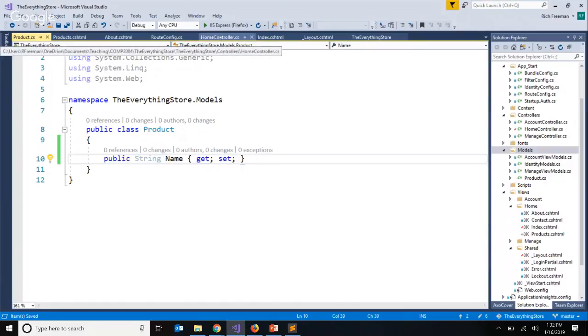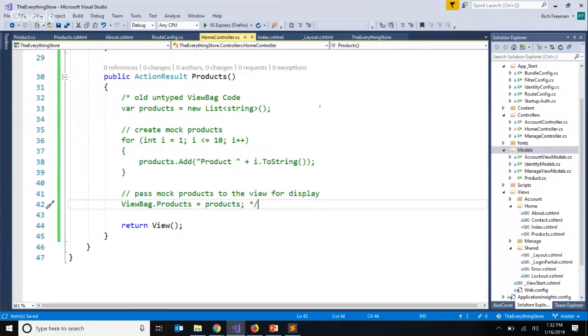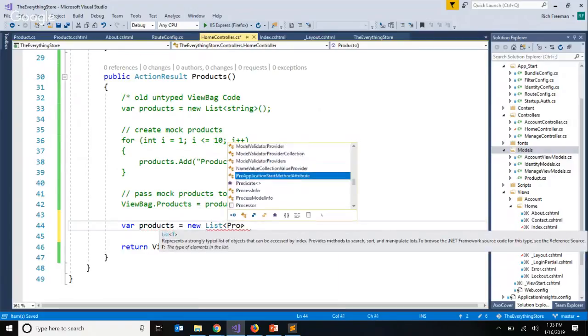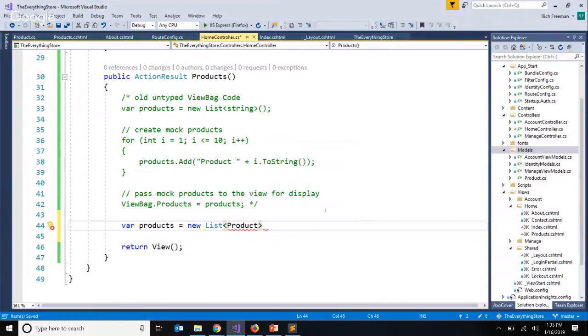So now I'm going to go back to my controller. And we're still going to make the fake list of products. We don't have a database yet. But now instead of just strings, we're going to create instances of actual products. We're going to have 10 product objects rather than 10 strings. This time, I'm going to make a new list. But this time, we're making a list of products, strongly typed objects rather than strings.